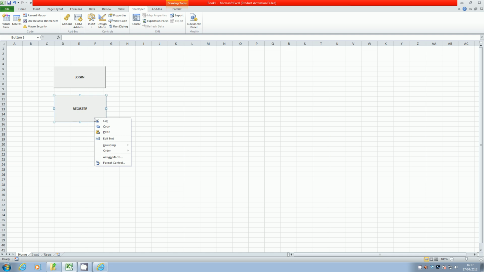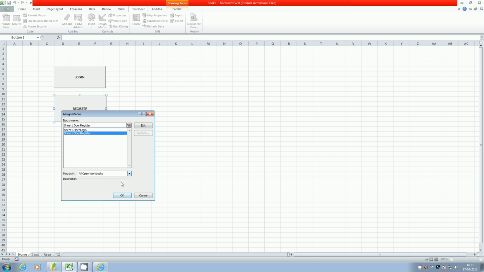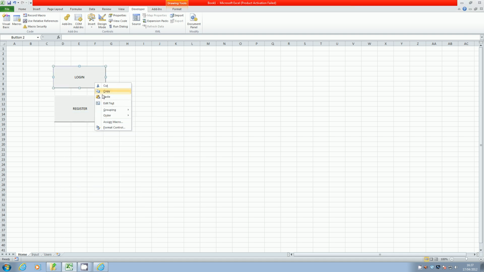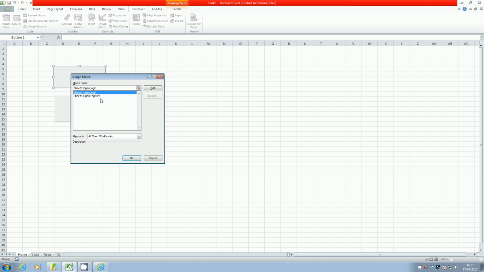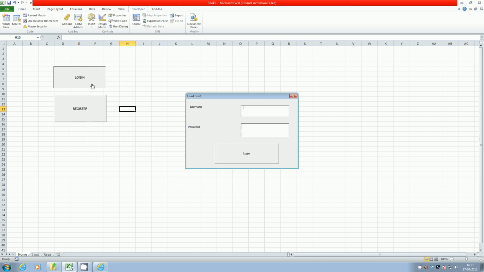And I'll right click, assign the macro, open register, and I'll just change this one just in case of the problem to sub open login. So I can click on my button now, that opens my login screen, and this one opens my registration screen.